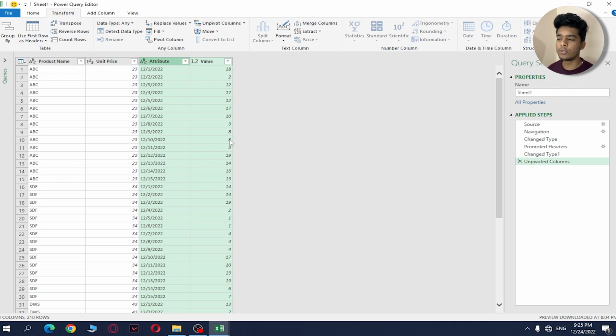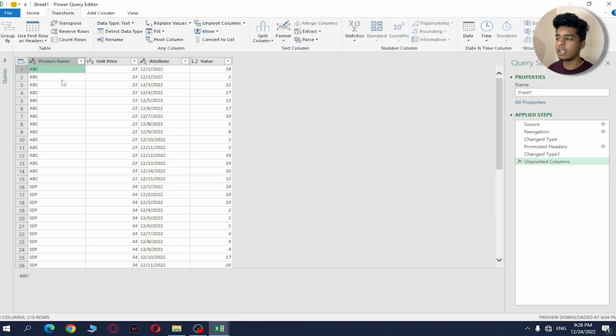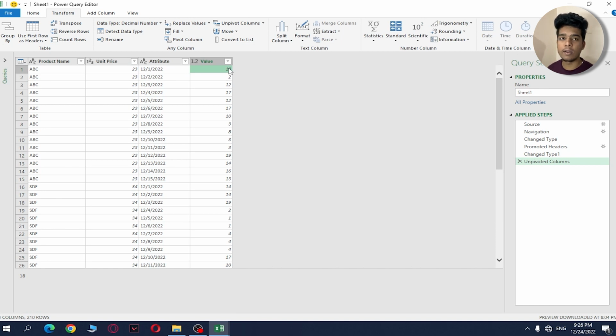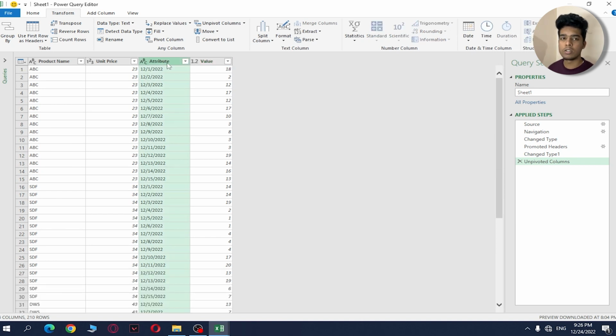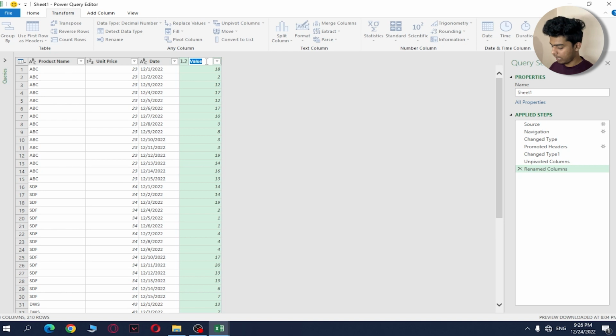So what is the use of unpivot? Now you can see here the data is in table format. The ABC, the unit price, date and whatever the value is come in one single row. So using this table structure, you can do analysis, and this is very necessary to perform any analysis on any kind of data. So make sure your data is in table format. Here we can also change the name of these columns. For that, just click on the column name and change it. Okay, so double click on it.